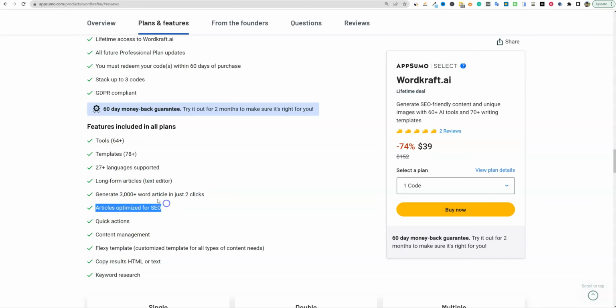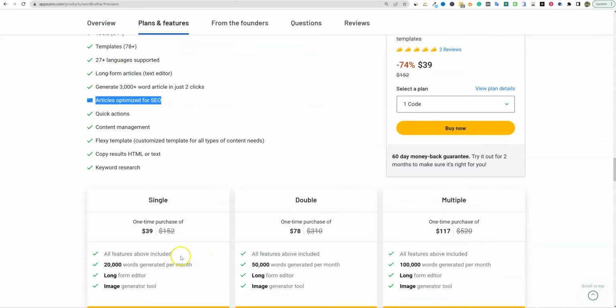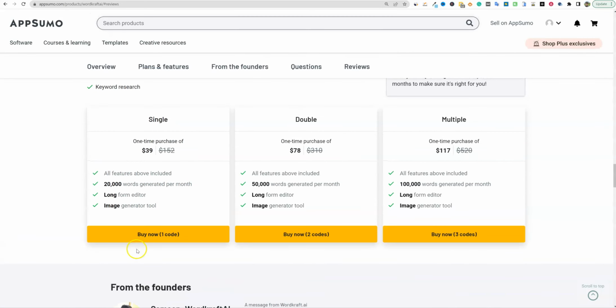Article optimized for SEO, and I don't really know what that means. Are we able to put in keywords, contextual NLP terms, and then it's going to include those in the content? I mean, that needs to be a little bit more specific. It just says articles optimized for SEO. I really don't know what that means, but we'll just keep going. Quick actions, content management, flexi template, customized template for all types of content needs, and so forth. You can copy and export the results, looks like, as HTML or text. So both of those will work fine for posting on WordPress and so forth.